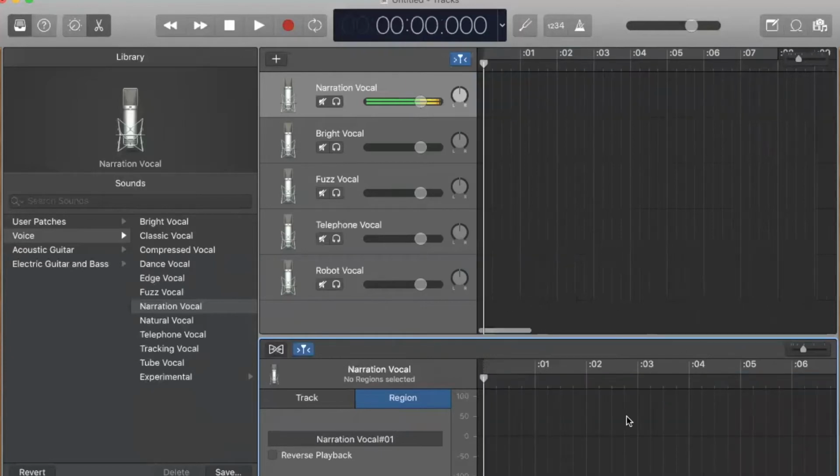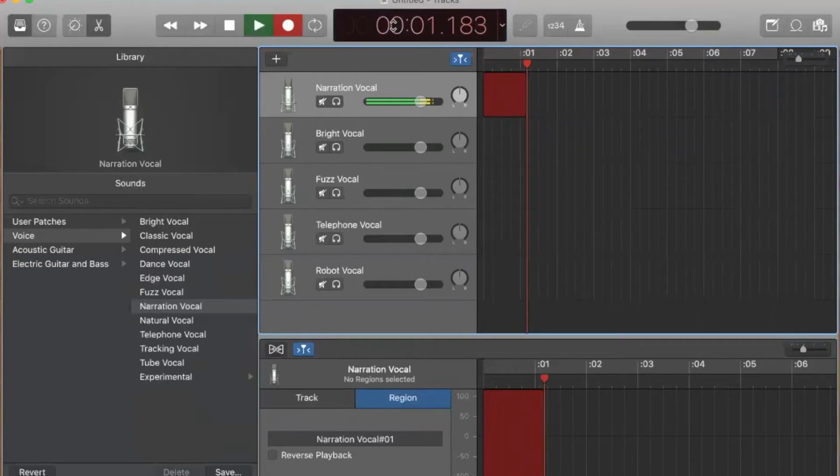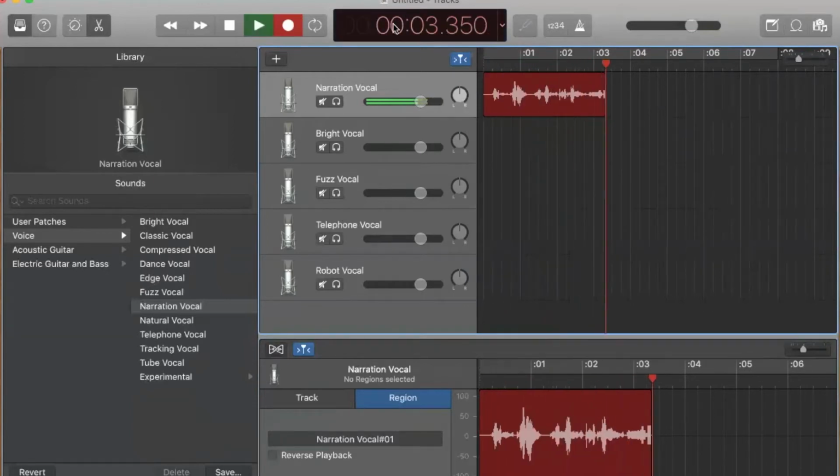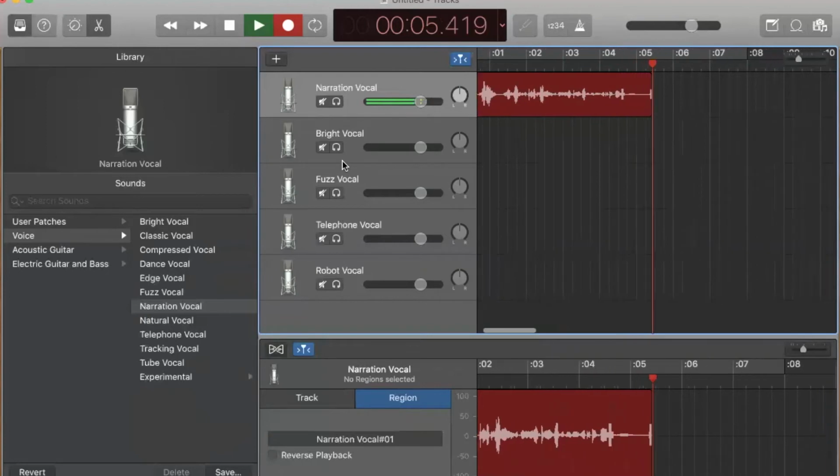Okay, so here's what some of these sound like. Ready? This is me recording. This is sort of a tester sound that we're going to listen to so we can hear what the different settings are.